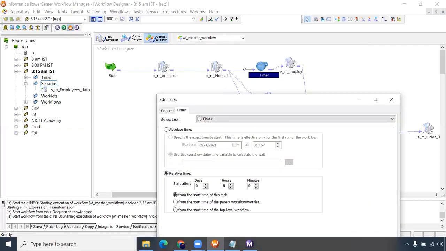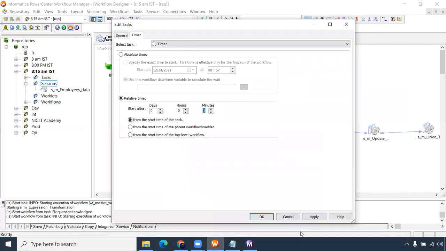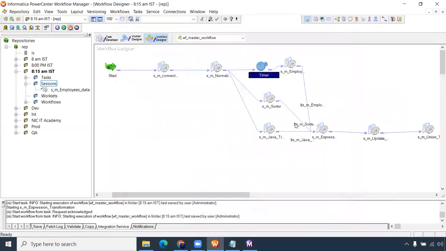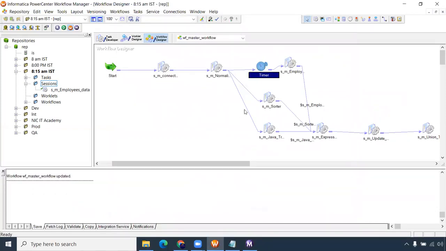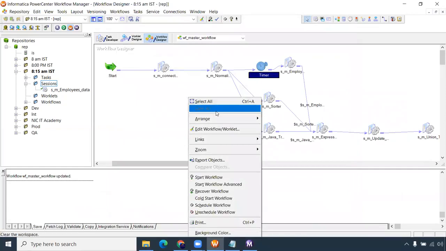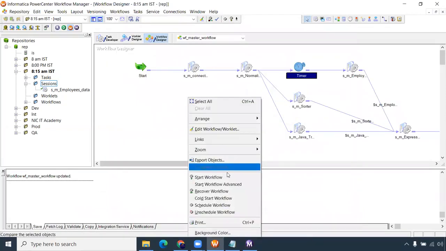Relative time means that from the start time of this task, you wait for 1 minute. Wait for 1 minute, 1 hour, 1 day, 2 days, something like that. I'm just making it 1 minute. This task is very rarely used, but sometimes we will use it. What is a timer? A timer is used to wait for some time. Arrange horizontally, then I'm just starting it.